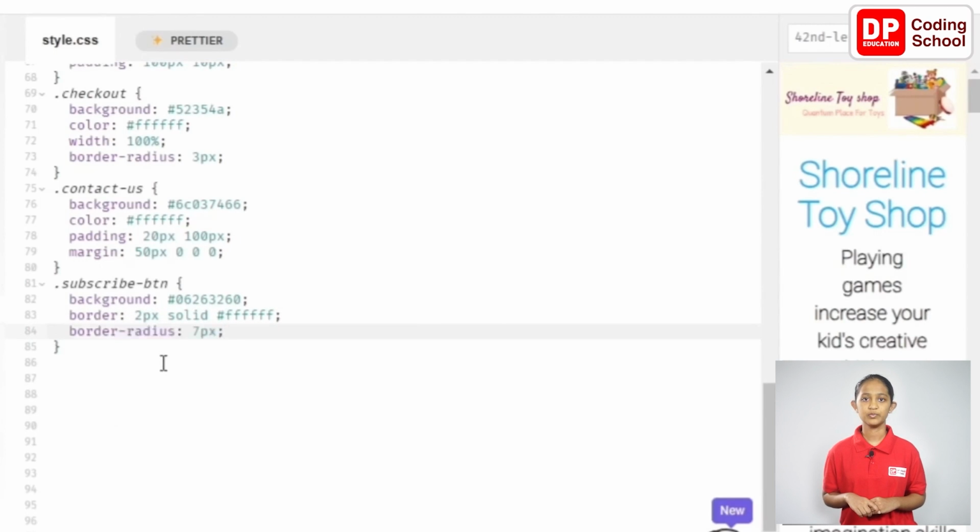Next, give border-radius: 7px; and style the font size, and in line 85 give font-size: medium; and style that button too, and end.